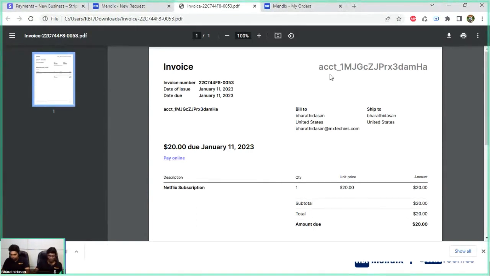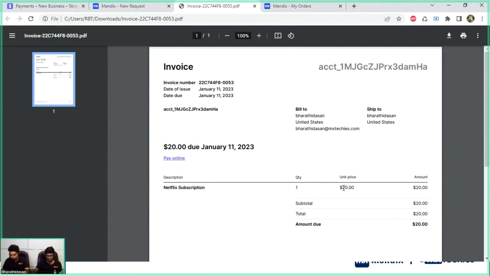We can see the account ID and the invoice number, the date of issue, and the date on which it is due. Also, we can see the bill to details and ship to details. At the bottom, we can see the amount that needs to be paid and by which date. As I mentioned about the invoice line item, we can see here the description, the quantity, and the unit price for this Netflix subscription. So we can pay this directly here using this pay online, or we can pay directly from our application. Let me pay this using this invoice PDF.